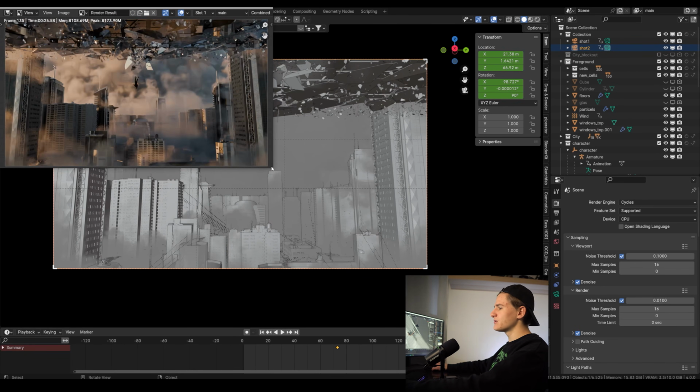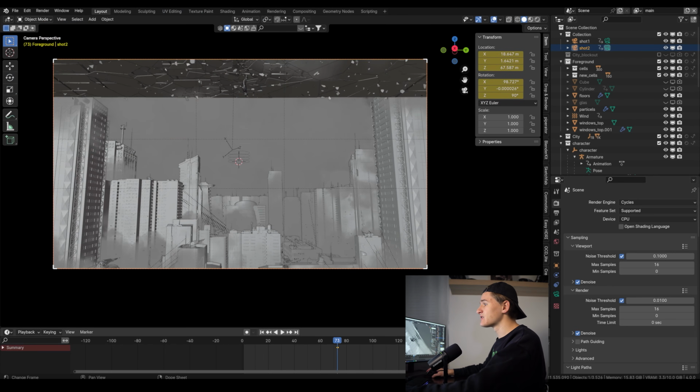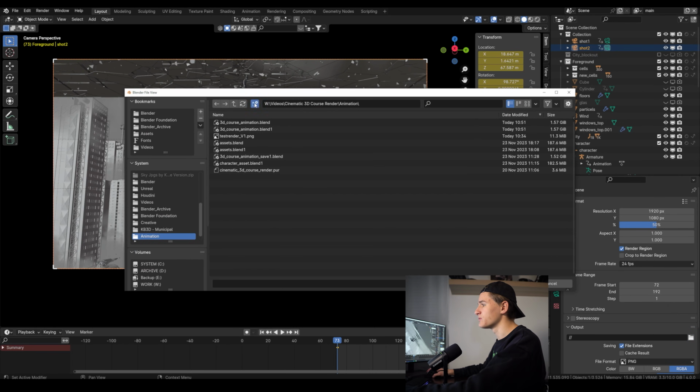If so, try to set the samples even lower because this is really just a low preview test render. You want to reach a value of 5 to 30 seconds per frame for this test render. Set the start frame to 72 and the end frame to 192 and create an output folder.